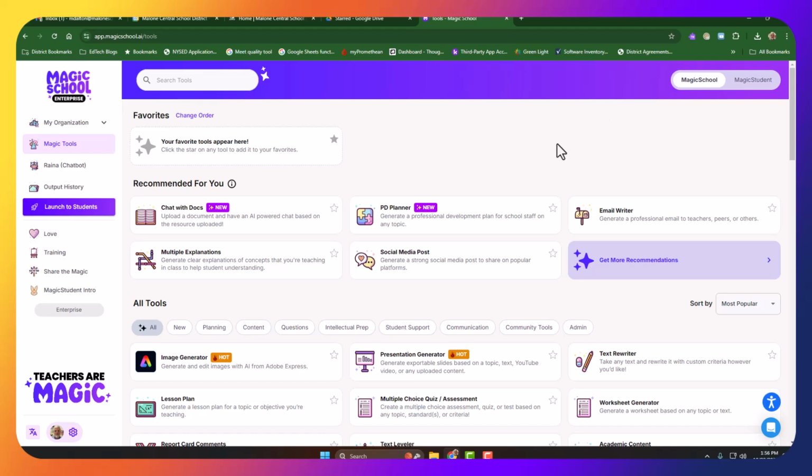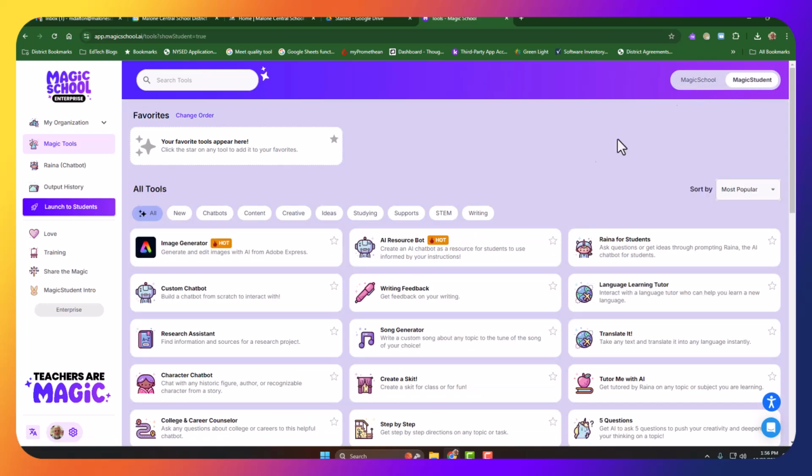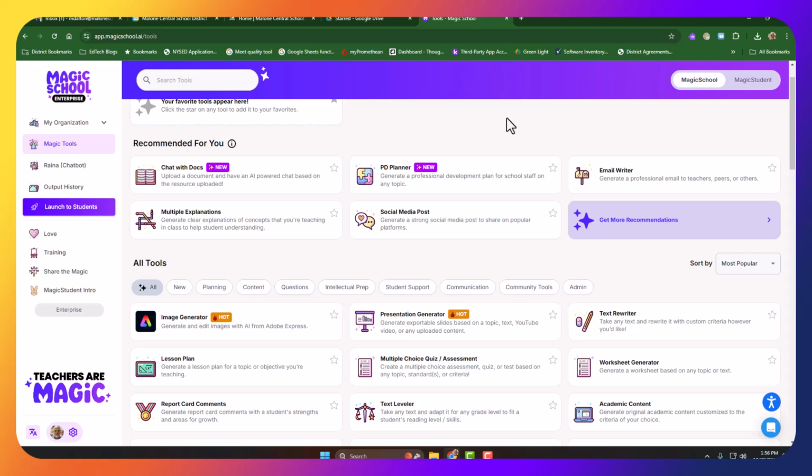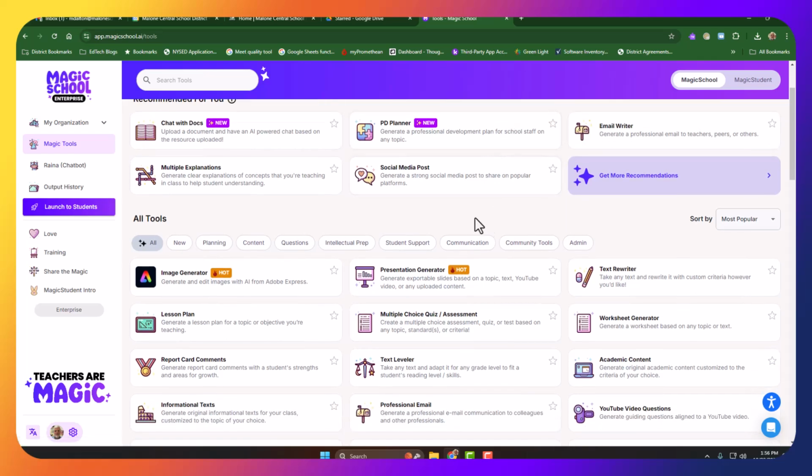Okay, and again, this is going to be a spotlight on a single tool, but just a quick look at what you've got here. At the top you can toggle back and forth between MagicSchool, which is the teacher tools, or Magic Student, which is where you can set up tools to use with your students. So I'm going to go back to MagicSchool, and today, just to get us started with kind of an easy one, we're going to go with the multiple choice quiz assessment generator.